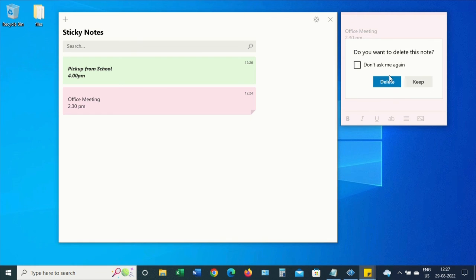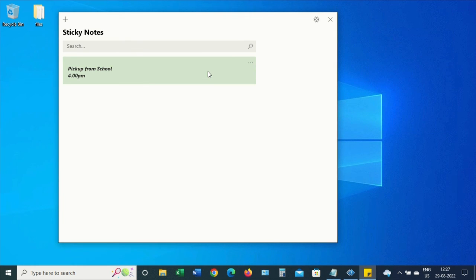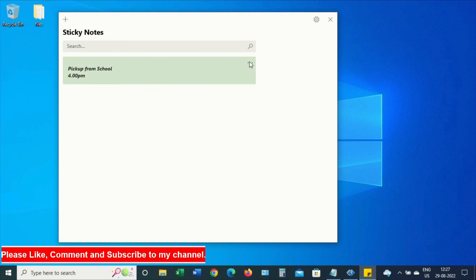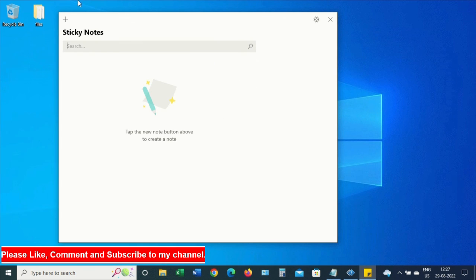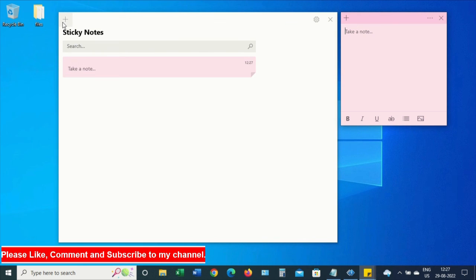So I get this confirmation. So let me delete this. And also we can delete the sticky notes from here also and delete. And again, if you want to create a sticky note, we can click on this plus icon. Thank you.